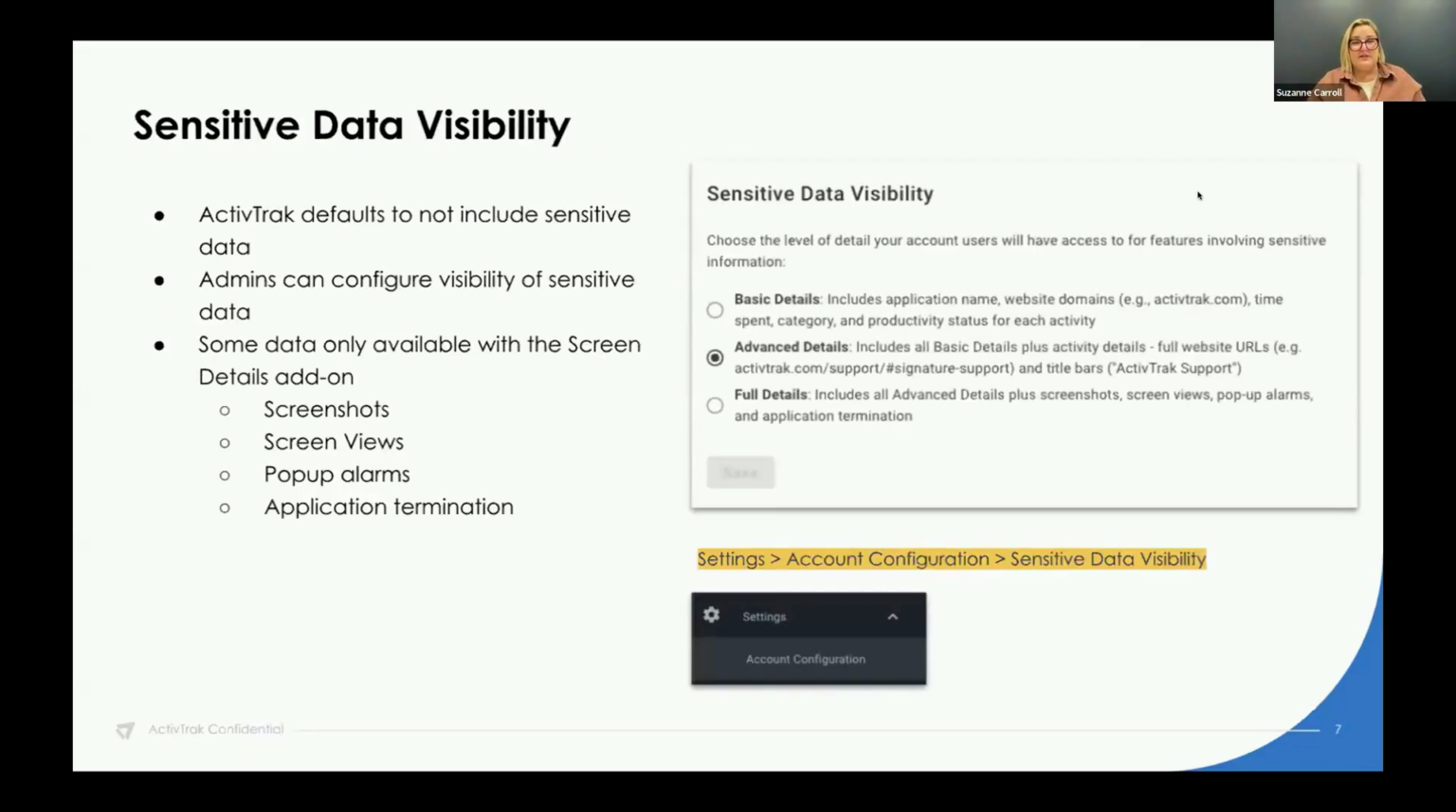So for sensitive data visibility, like I said, ActivTrak is privacy first. We make sure that our defaults do not include any sensitive data.